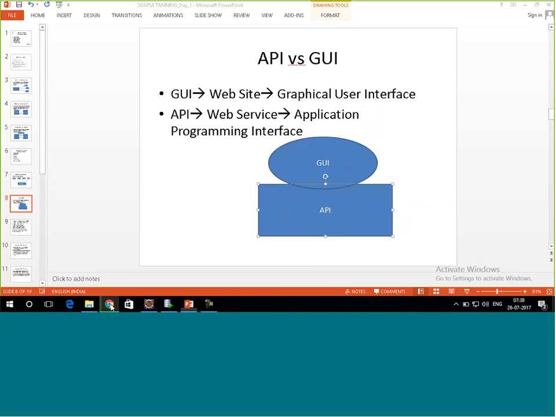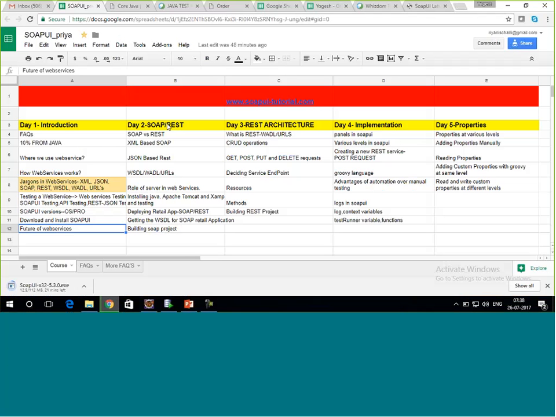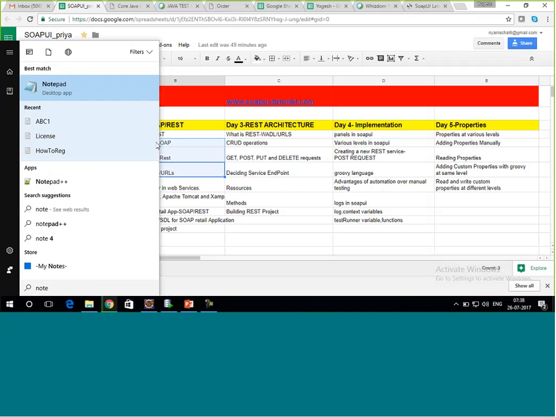So this is all about the topics which were left from yesterday, and we are almost done with many topics: XML, how it works with SOAP, how REST works with JSON, and WSDL. These three topics are almost done. I just want to relate all these things.